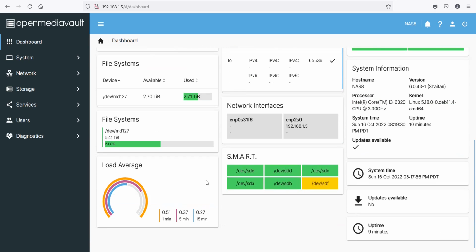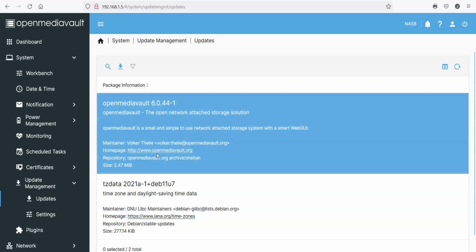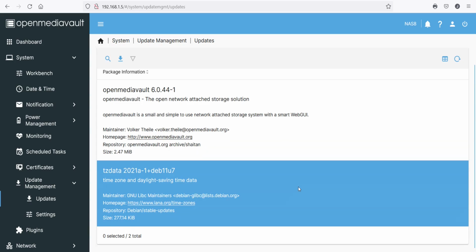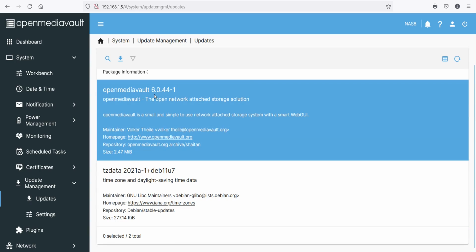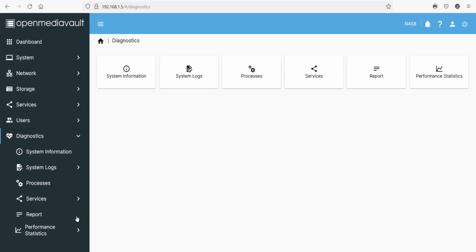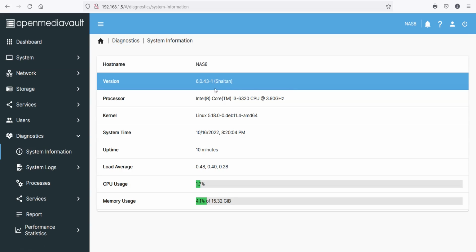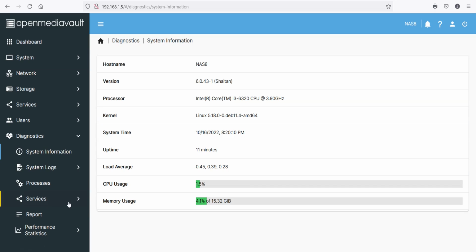Let me see if I can show you what's going on here. I did update it. So if I click on that, there's an update. There is a 6.0.44-1. That's a package, the Open Network Attached Solution. Let me look at something else here real quick. Let's go to diagnostics and let's go to system info. There we go. 6.0.43-1. So let's go ahead and do the update here.